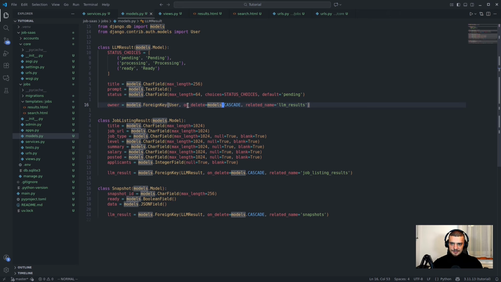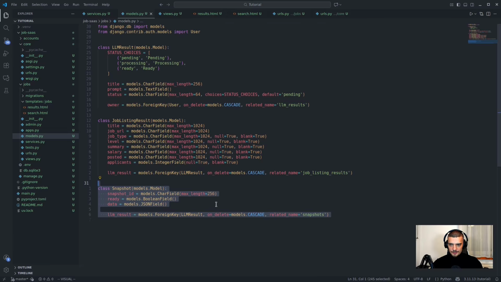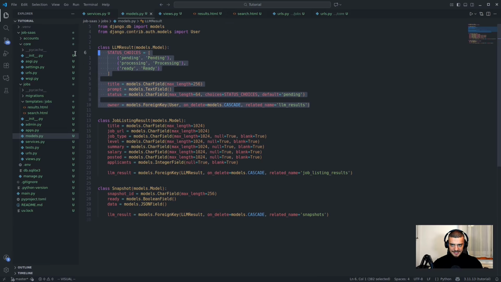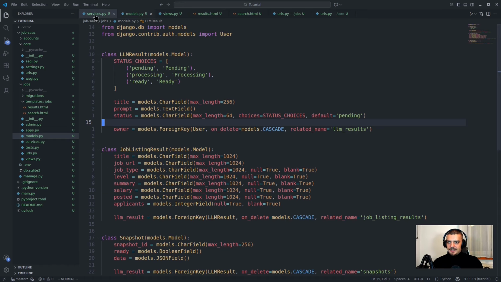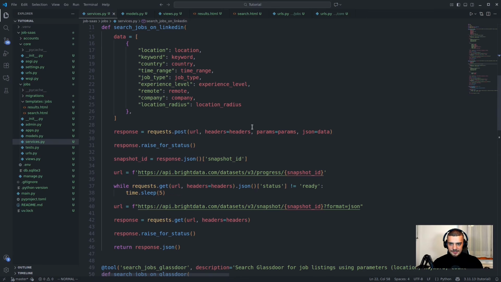Each LLM result consists of multiple job listing results, and each LLM result is also attached to a couple of snapshots that all need to be ready and loadable before we can actually summarize the entire query or the response to the entire query. Now we need to go ahead and adjust the logic of our LangChain tools because we no longer want to be waiting for the answer. We want to process this asynchronously. We want to just get the snapshot ID, store it in a database, and then retrieve it once it's ready.